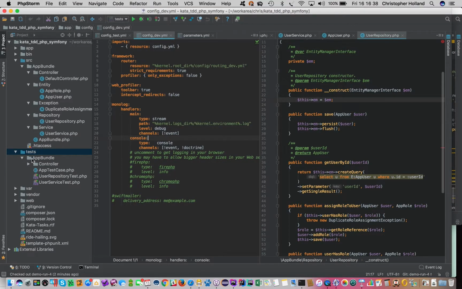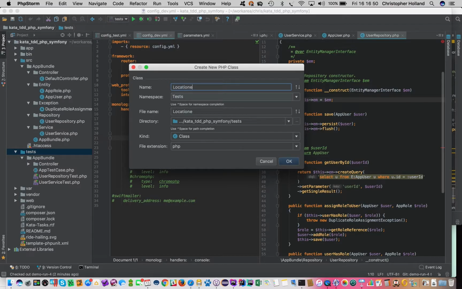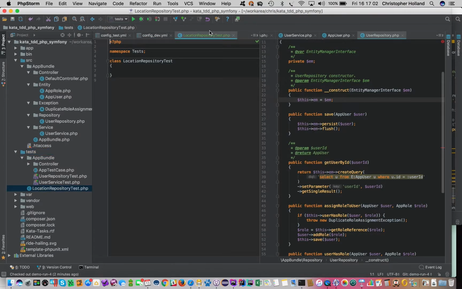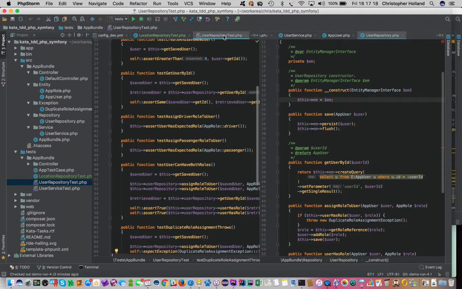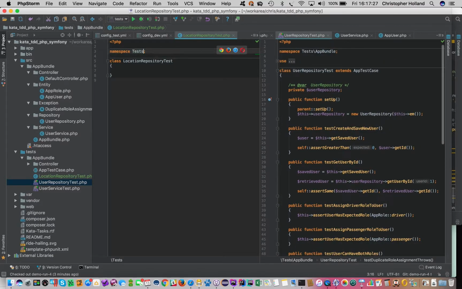All right, so the next thing we want to do is create a repository to manage locations. So let's do a location repository test. So I've got a couple of geo coordinates here.